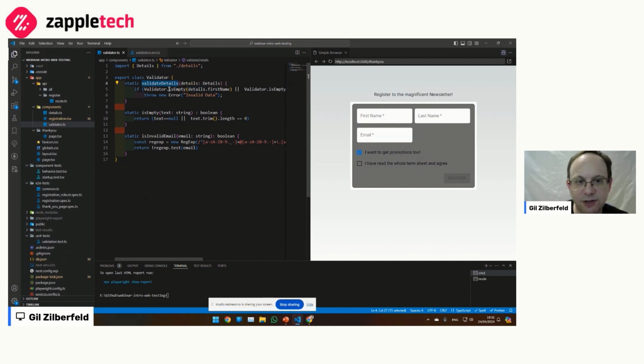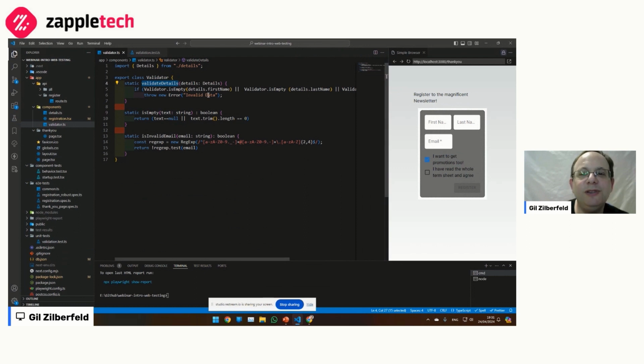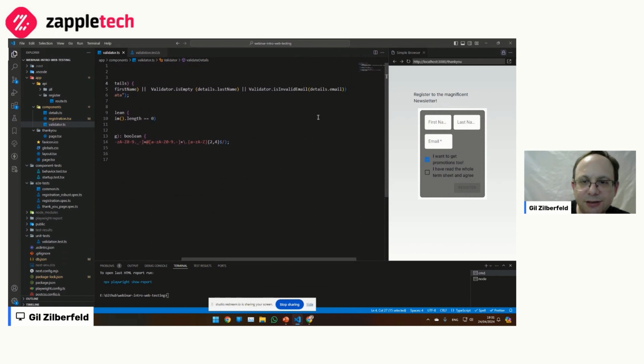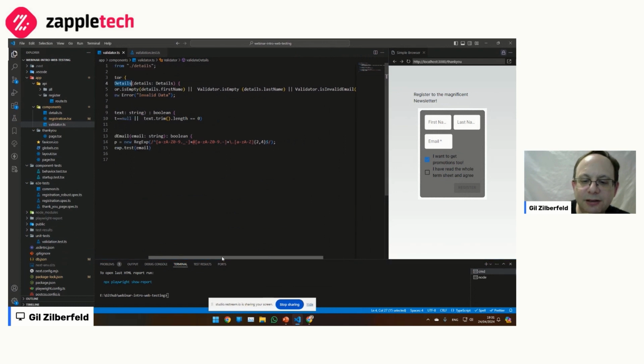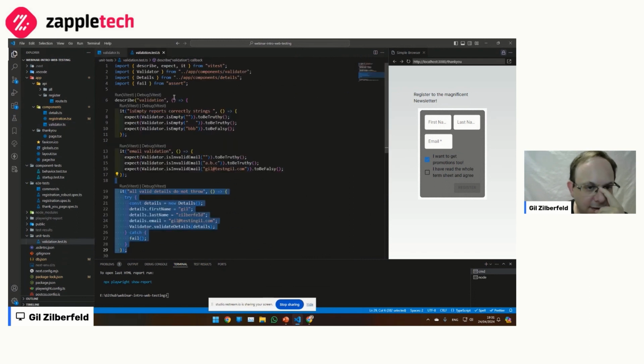It checks that every field is not empty. Let me squeeze this here. You already know about this. So everything is not empty, and the email is not invalid. And if there's an error, it will throw an error, and we want to check that in the tests. So a couple of tests that I can check.